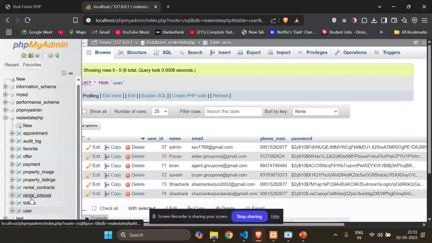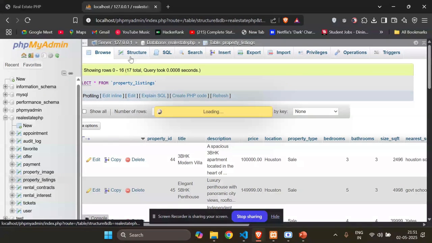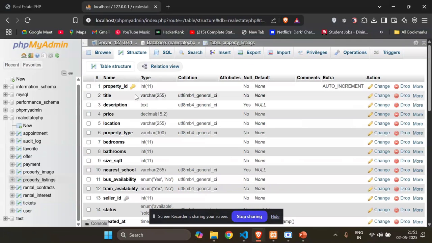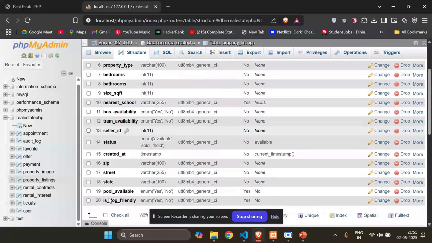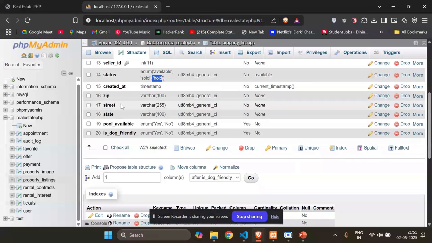And then coming to the property listings table, we have the property ID as primary key and the following attributes. Here the status has available, sold, or hold. Available is when the property is completely available, sold is when it is completely sold. In between, the property status will be set to hold. And then these are all the features that are available for the property.